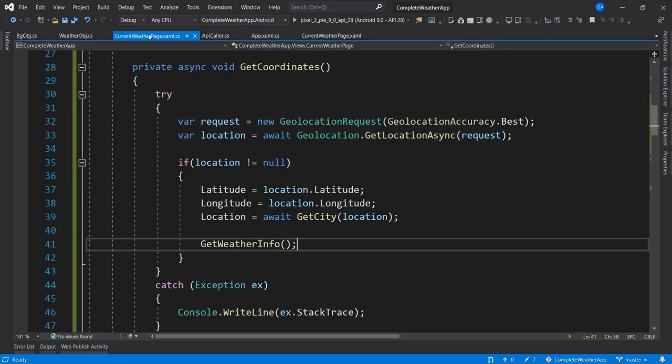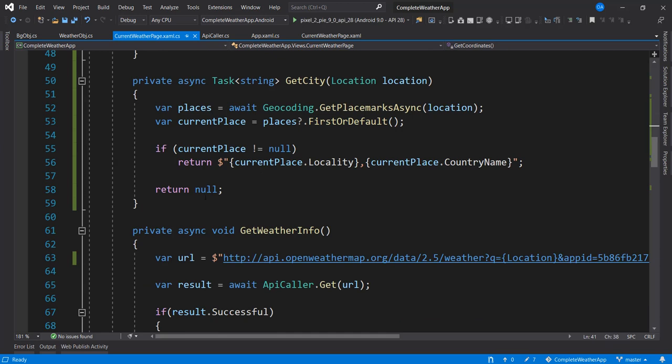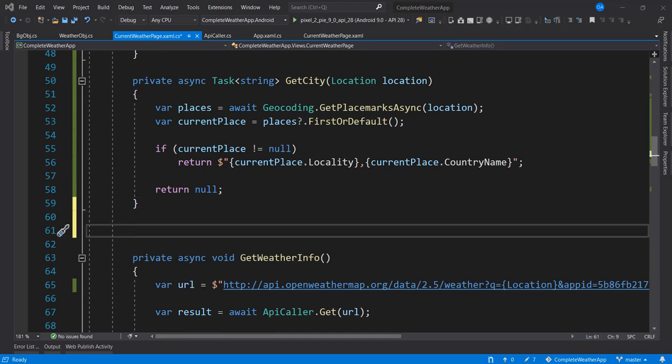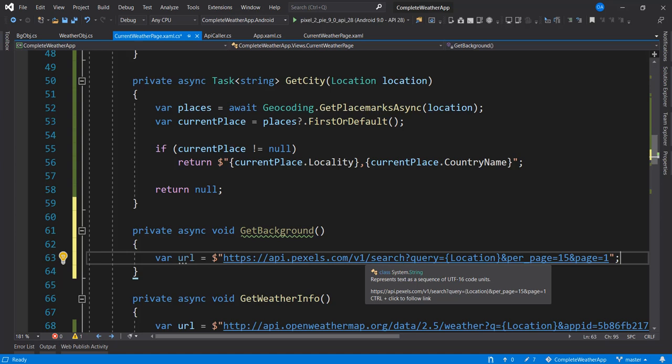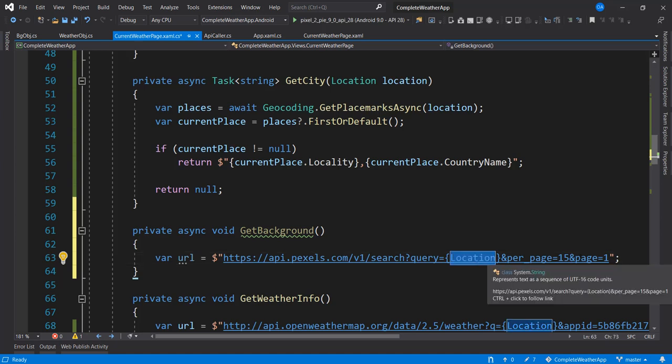Now at this stage, what I want to do is have a method that will call the Pexels API to get the background image. I'm going to call it a private method, private async void, called GetBackground. Let's set the URL for the API. This is the URL for the API: api.pexels.com/v1/search, query equals location, and some other query parameters right here.